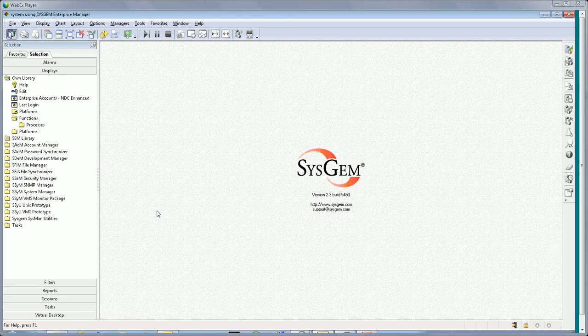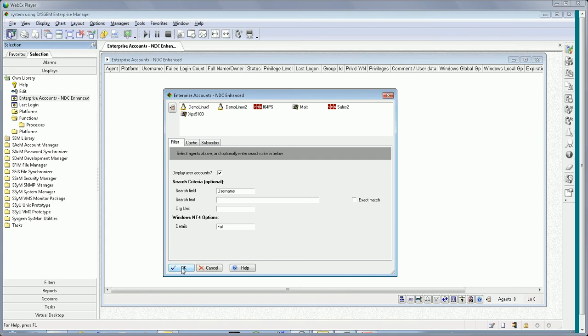Sysgem installs a very lightweight agent on the target systems that you want to monitor or manage. And then all the communication is encrypted between the interface here and the agent. Once you have the framework installed, you can do all kinds of things. You can do account management, you can do system management, you can do SNMP stuff. First thing I like to show is account management. This product is very easy to customize.